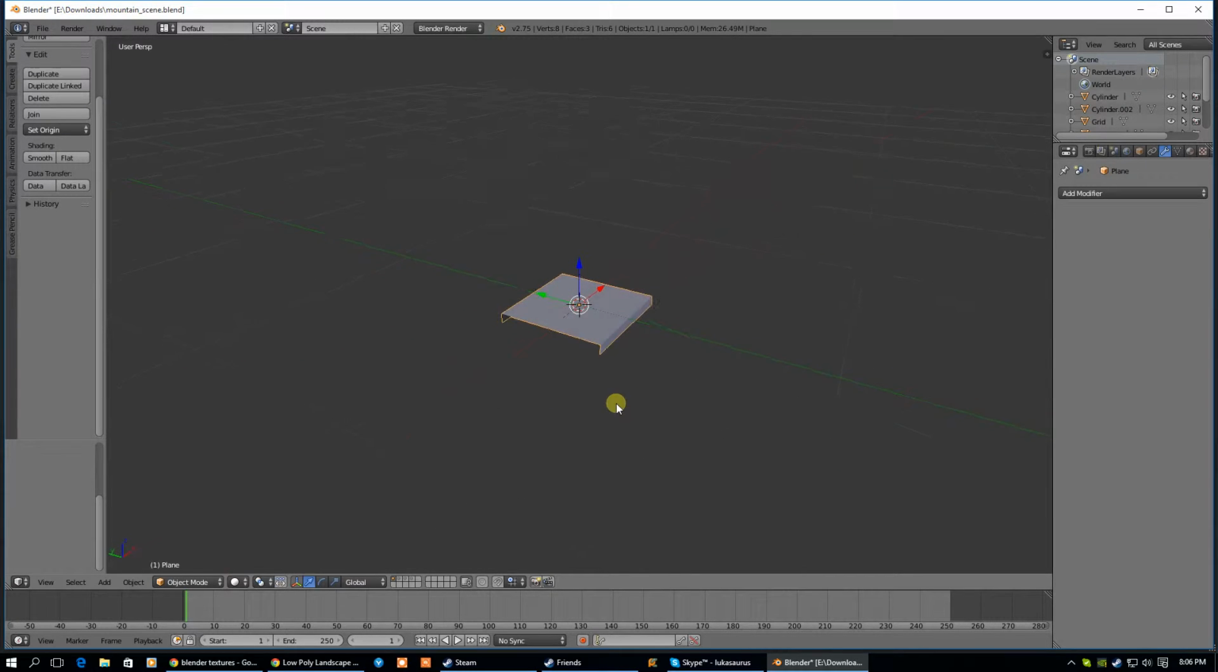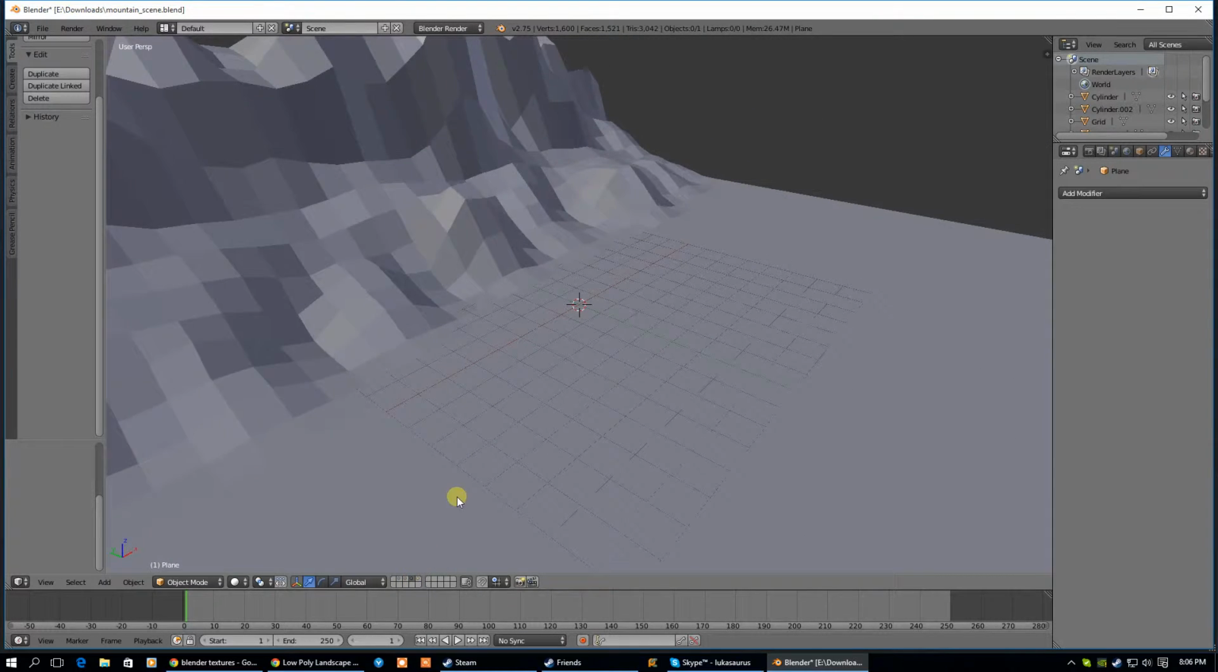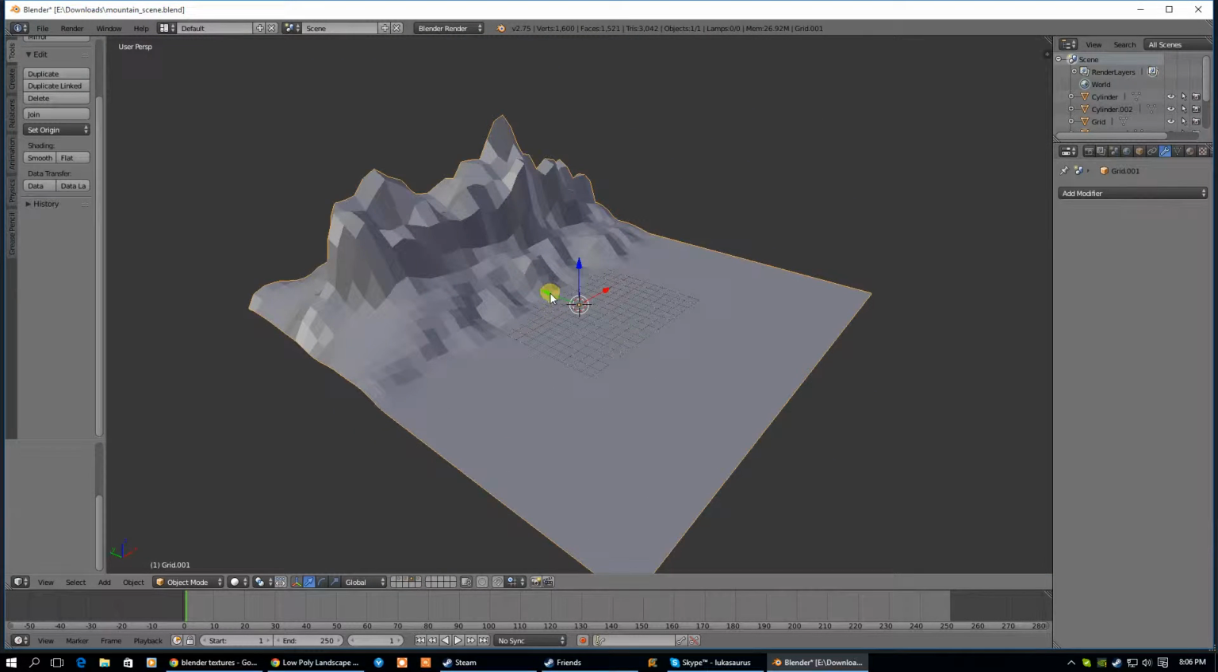We can go out of edit mode. And we're going to hit M and put that on this 5th layer for now. Okay, now we're going to bring some of these other layers back. This layer we're going to bring back. We're actually going to move this. We're going to bring back 2 layers.